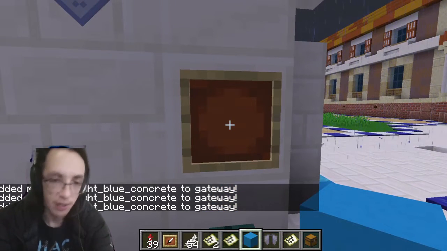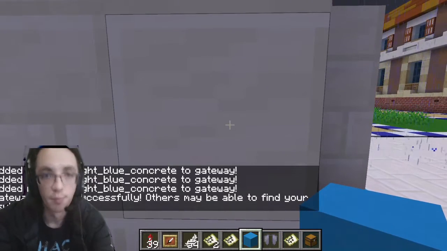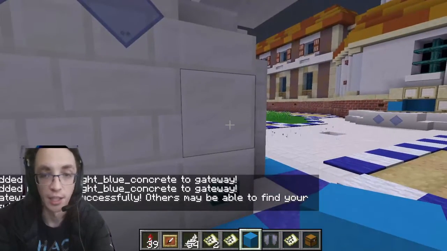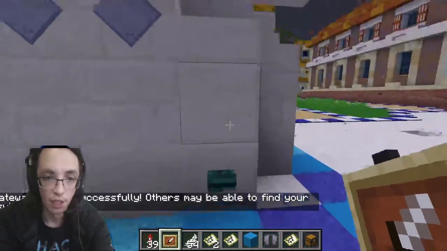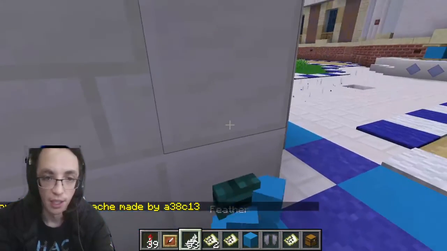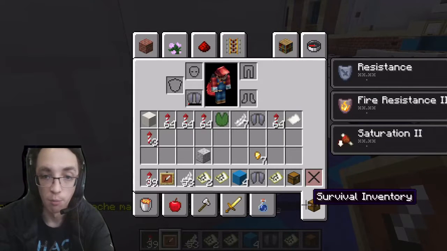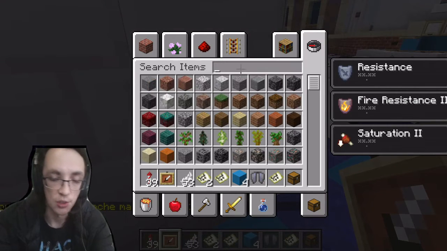You can make these themed, or add additional hints or puzzles. One thing that we do have that you can do, we'll open that up, is you can add written books to the caches as well.